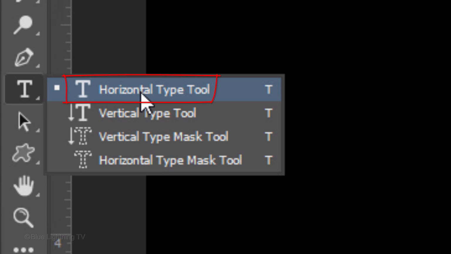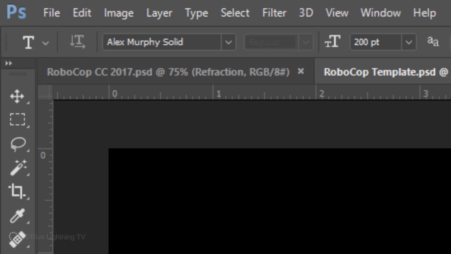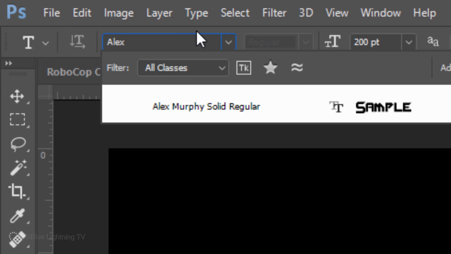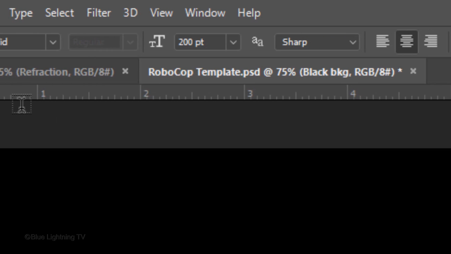Open your horizontal type tool and pick a font. I'm using Alex Murphy Solid Regular. If you'd like to use it, I provided that link as well. I'll make the size 200 points. However, just be aware that if you do choose a different font or use a different amount of characters in your text, you may want to adjust the setting amounts in many of the filters we'll be using. For the purposes of this tutorial, I'll assume you're using this font and will be typing out the word RoboCop.